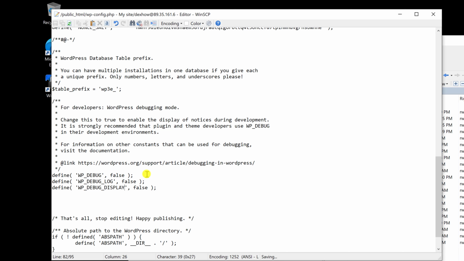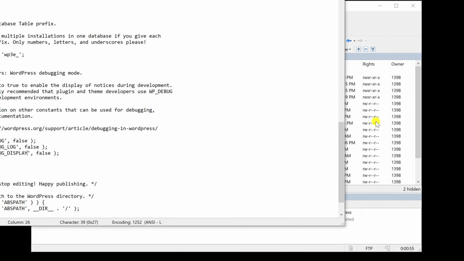Let's save the file for the lines to be saved. These two lines are optional. After that, you can check if the debug logger is added on your site. The debug file will be located in the wp-content folder.